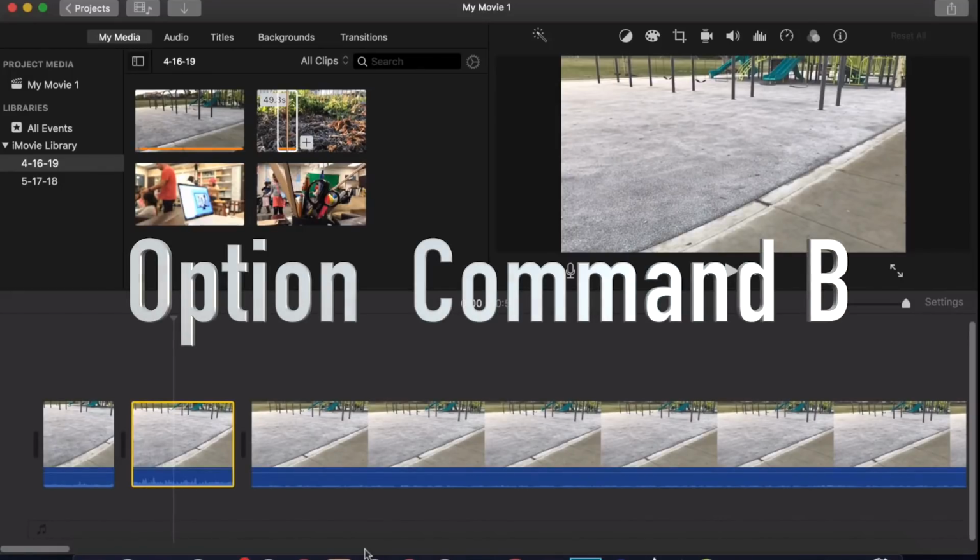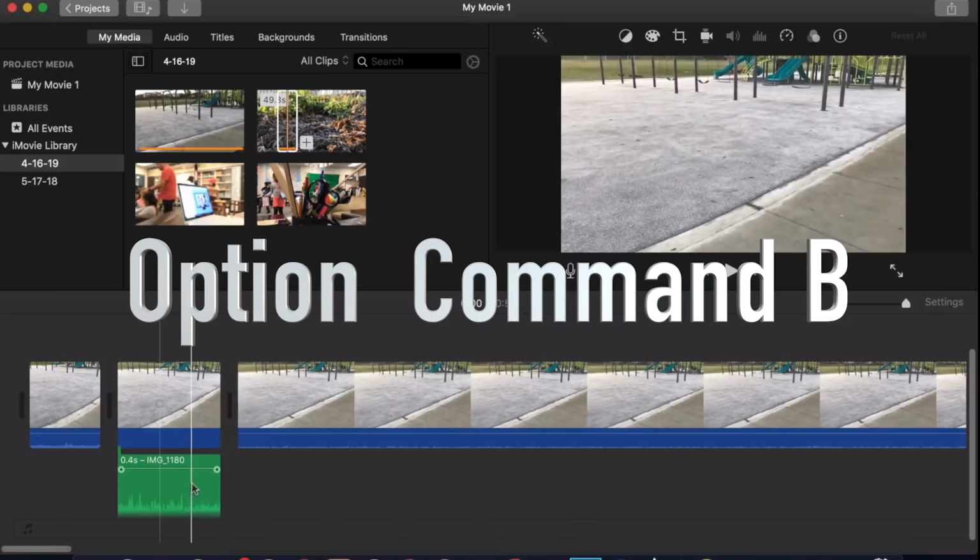Anyways, okay, so we're going to detach the audio, right? So we're going to hit Option, Command, and B. Option, Command, and B. And you can see that the audio has now been moved to the bottom.